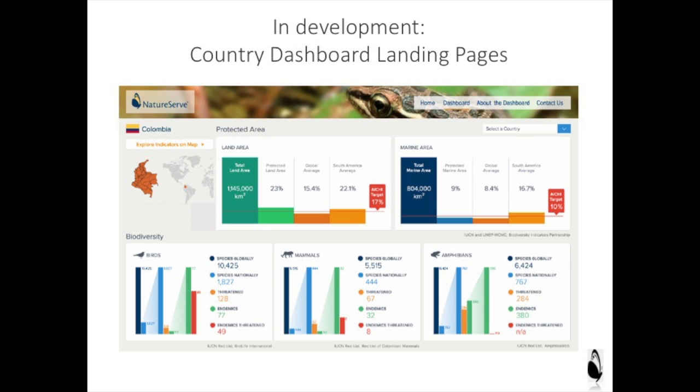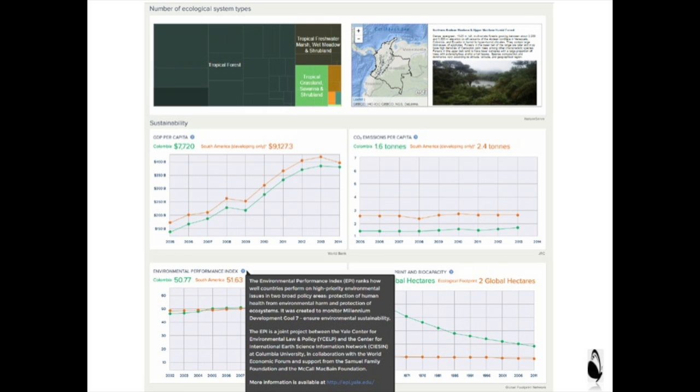And we plan to develop country landing pages for at least 50 countries, where you will see a summarization of the country's overall status in biodiversity, protected area, ecosystem types, and other indicators related to sustainability, such as the GDP, CO2 emission, and environmental performance.